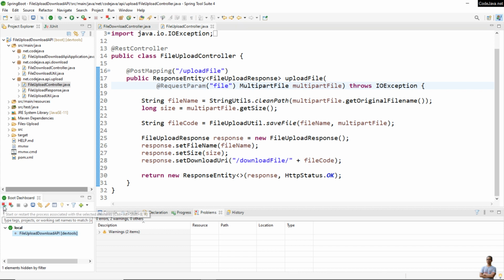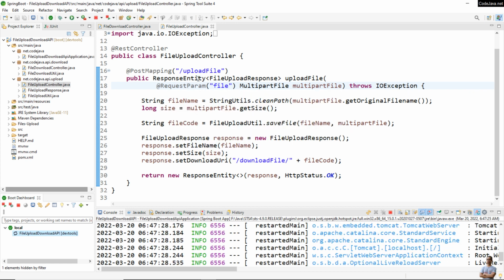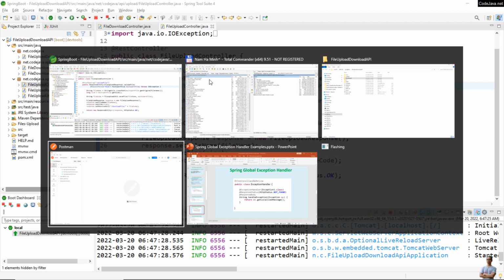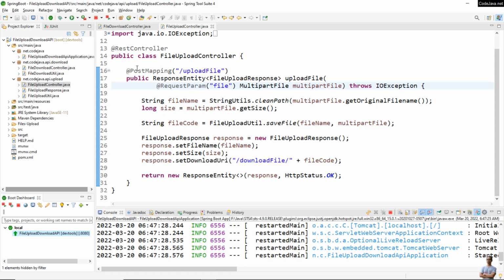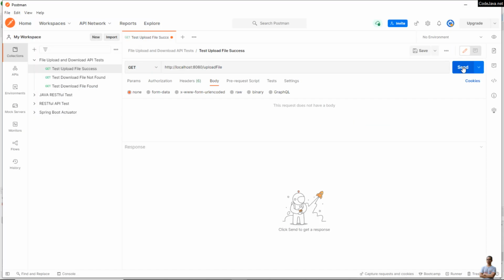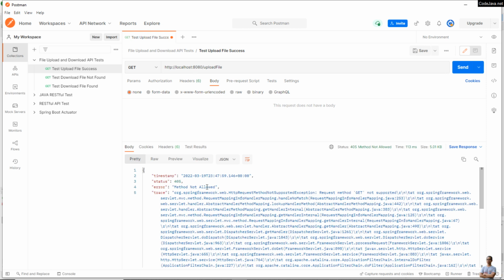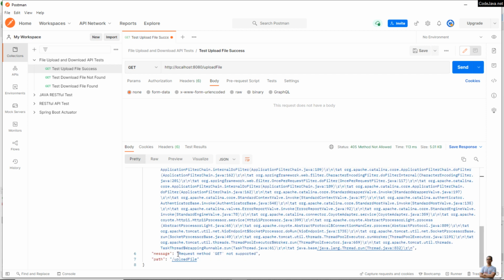Now let me start this Spring Boot application to test the file upload API in the Postman program here. Okay, now I enter the request URL. Okay, and if I click the send button here, you see, because I specify the HTTP method is GET, but in the API it requires the method is POST, so I will get an error. You see, the error is method not allowed, and the exception is HttpRequestMethodNotSupportedException here.